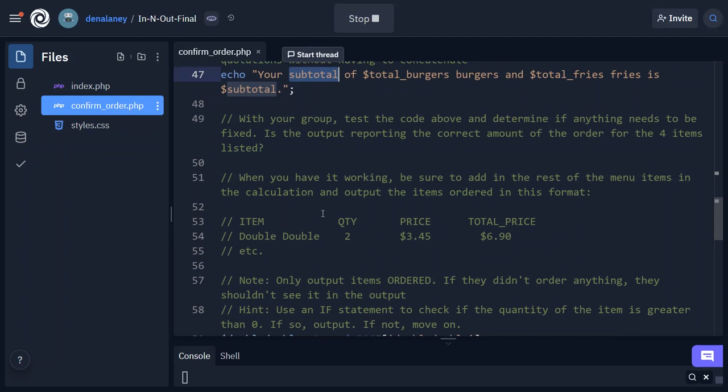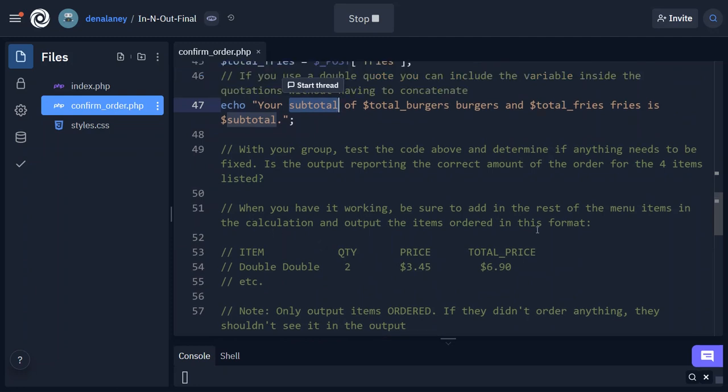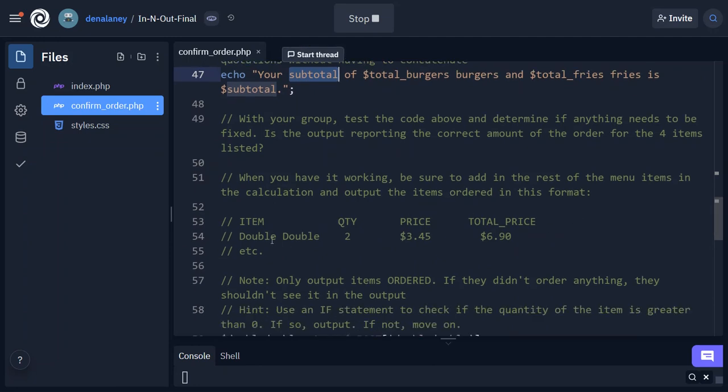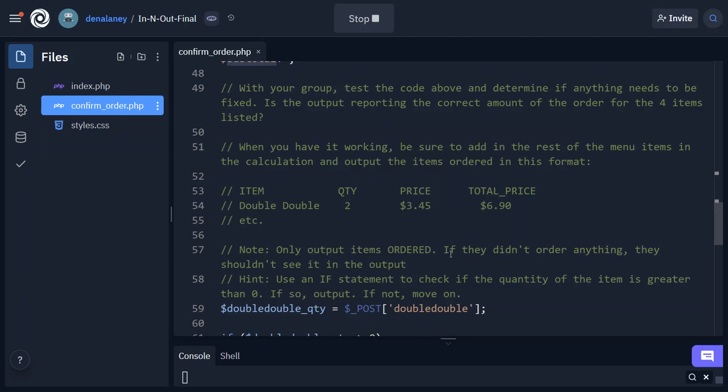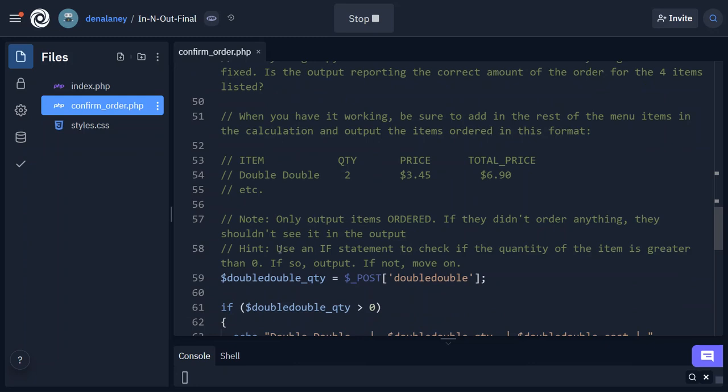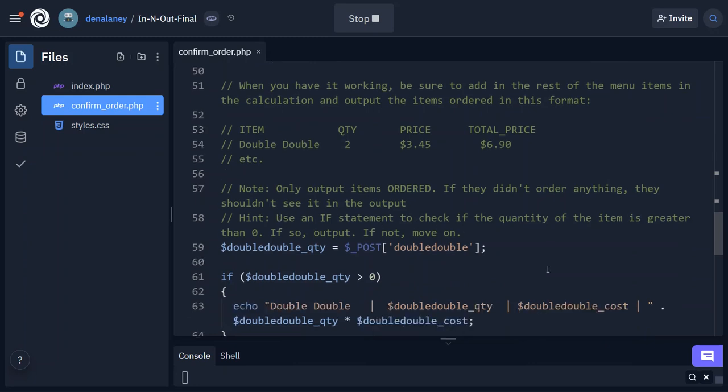Okay. So when you have it working, be sure to add in the rest of the menu items in the calculation and output the items in this format. So we want to see something that looks like item, double, the quantity, the price, and then the total price. Only output the items ordered. If they didn't order anything, they shouldn't see it in the output. Hint, use an if statement to check if the quantity of the item is greater than 0. If so, output it. If not, move on.